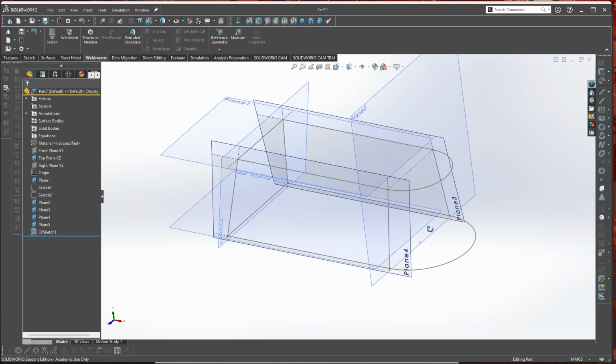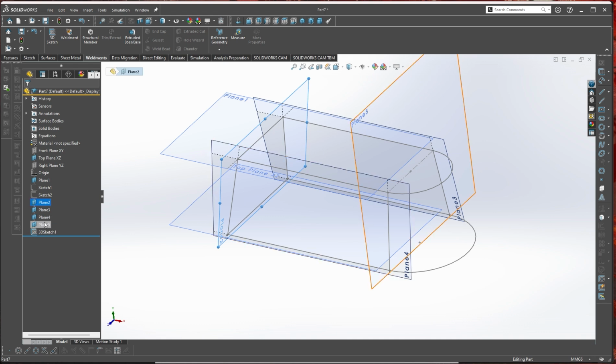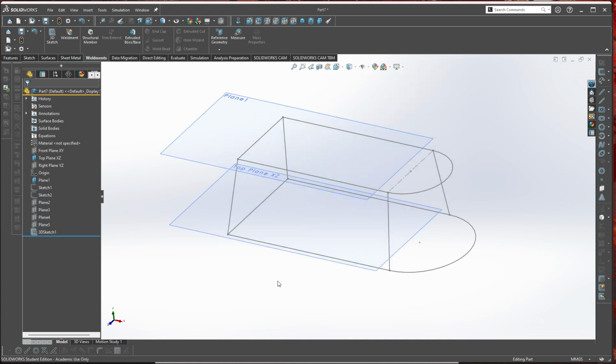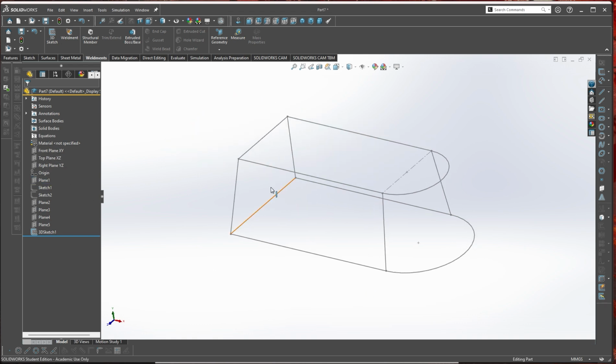Still have our 3D sketch active. Make it a little bit easier to see. Let's make all those planes not visible. One more plane to go. Okay, so here's a nice 3D sketch.